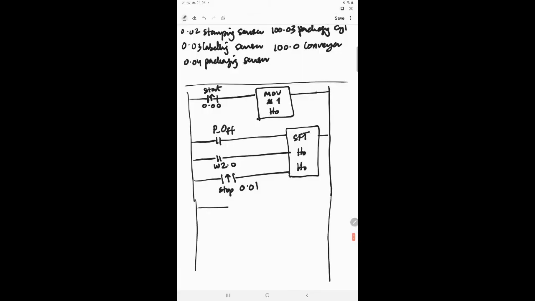Then we will do the condition for each of the steps that it needs to be shifted. The first step is H0.00 with the stamping sensor 0.02, and then it should shift.